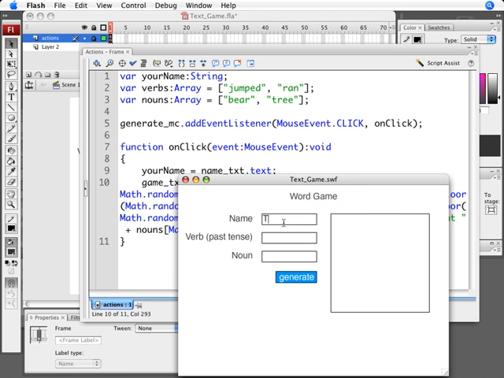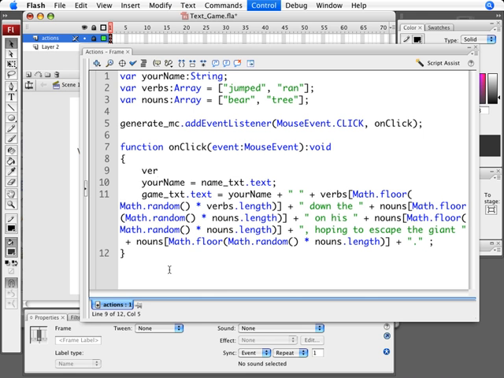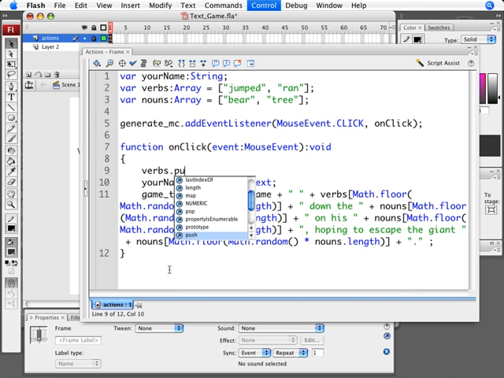Type in your name, click Generate, and we're grabbing random indices of the arrays. Inside the text field, see tree, jumped, bear. Excellent. Now let's add to the array. Right after the open curly brace of the onClick event handler, press enter. Type verbs.push. And this will add a new index to our array at the very top of the array.